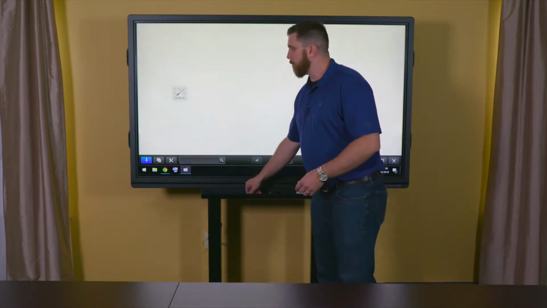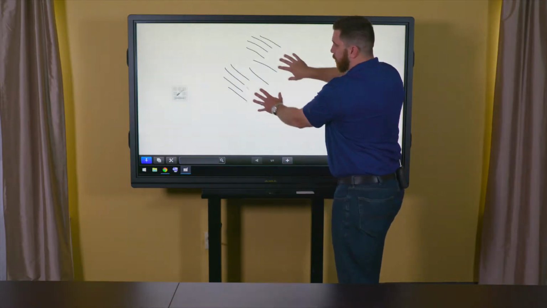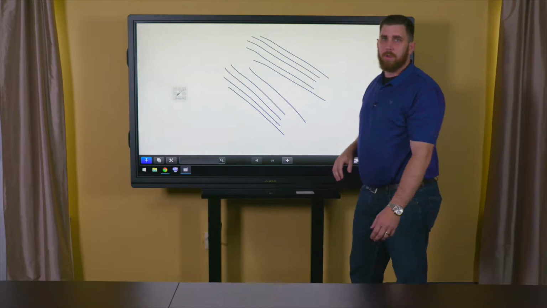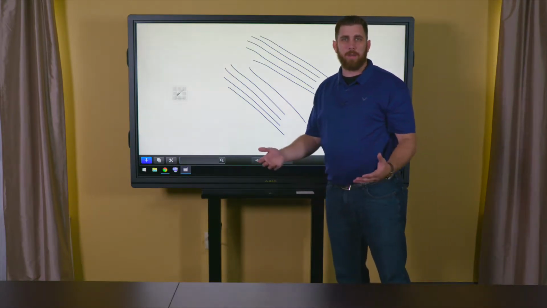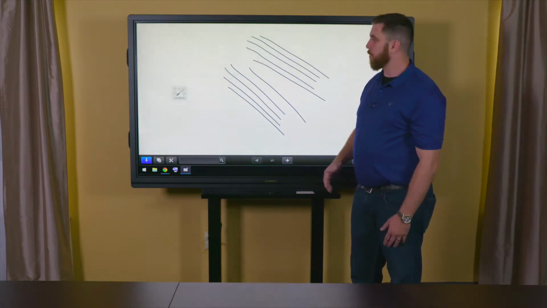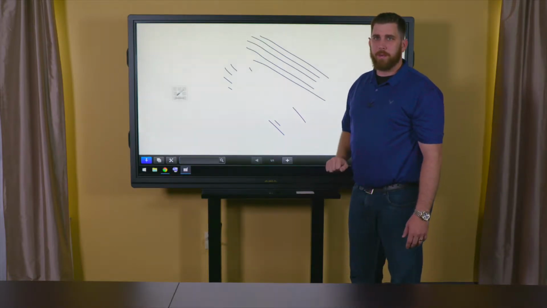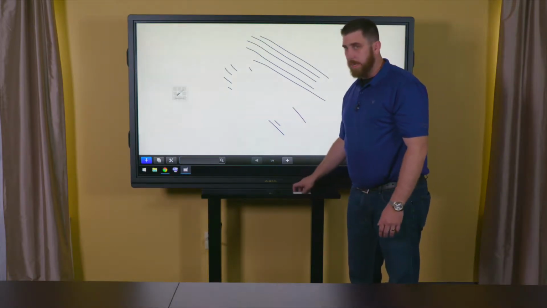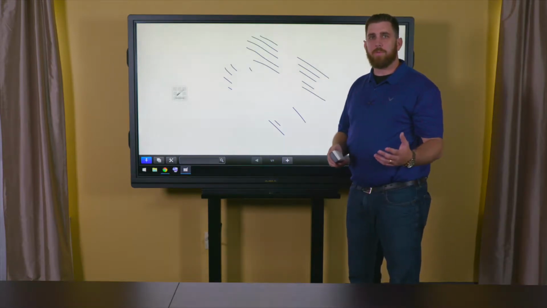So if I come here to the board, it actually allows up to 10 points of touch at one time, just using your fingers. So you can have 10 people up here writing. Realistically, you're not going to fit that many people, but it does give you that capability to have 10 people writing. To erase, I flatten my hand, and it erases. Same thing we're going to have with the eraser. It's just optional. It's up to you what you use.